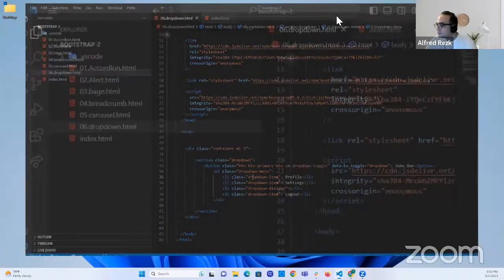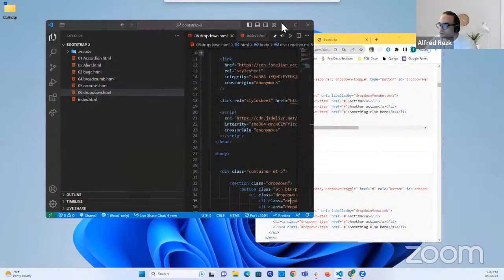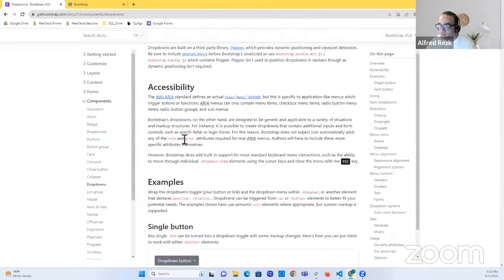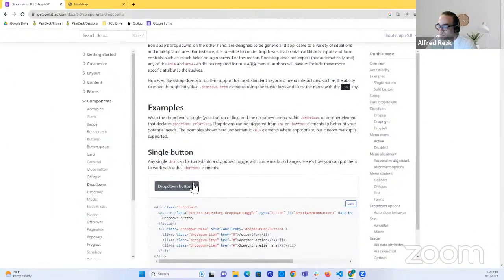Okay, guys, so we're going to continue. The last component we were talking about before the break was the dropdown. Let me share my screen. Let's see what the other types of dropdown menus are. By default, you will have this chevron pointing down, and the dropdown menu will open downward.